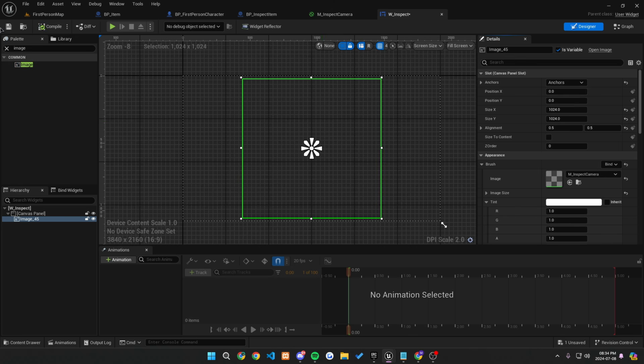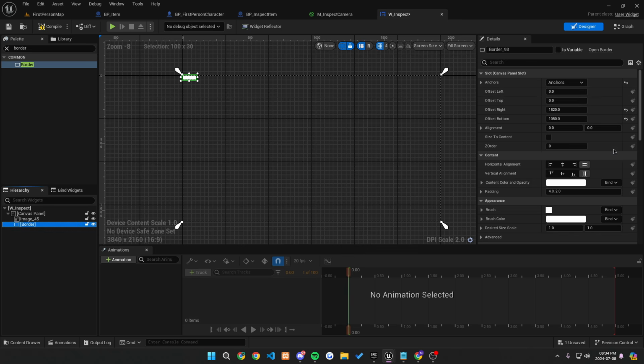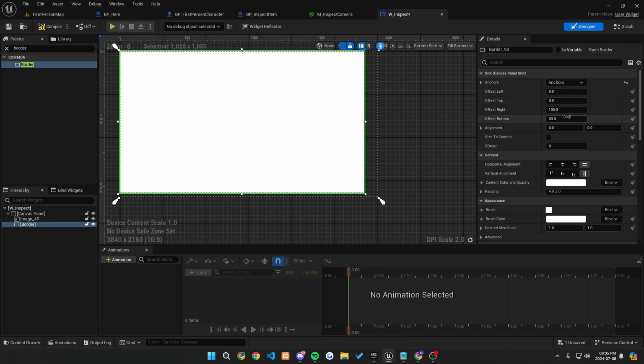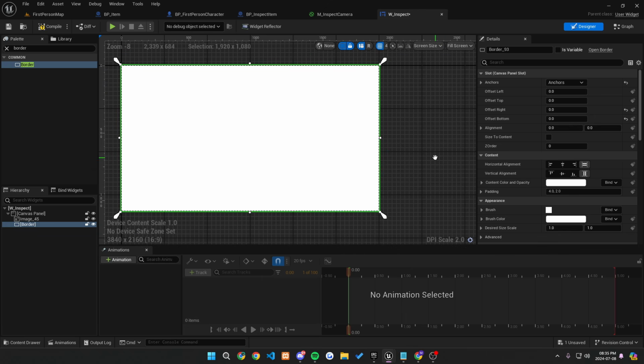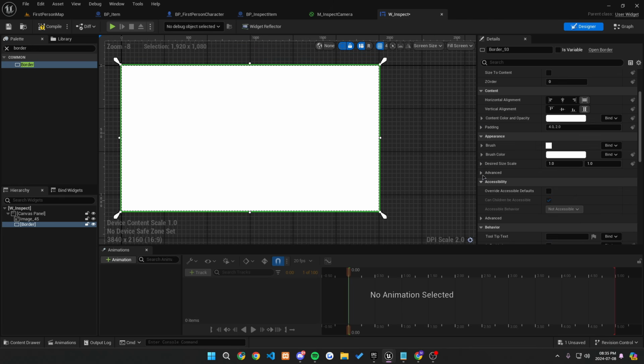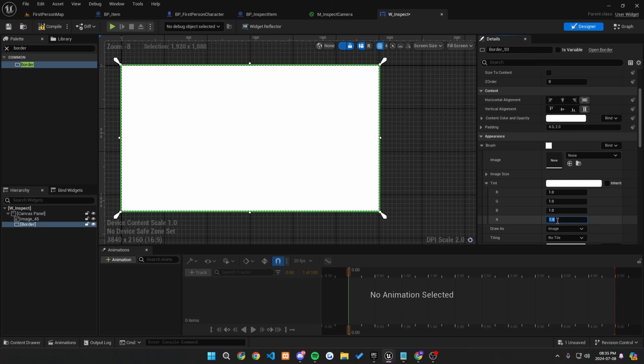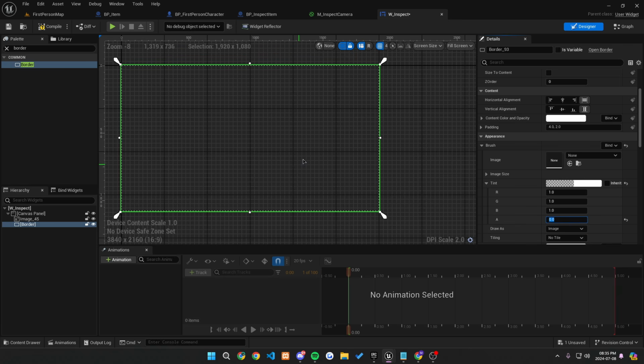We're just going to keep this, compile and save, and then we're going to add our border, and this border is basically going to be a container essentially, so we can just put it right to our canvas panel. Basically same thing, just anchor, make it the full screen this time because we want it to be our blur behind the actual camera. So let's set our offset right to be 0, and let's set our offset bottom to be 0 so it covers the entire screen. And then after this, let's change the brush and then tint to be 0 so that there's nothing there.